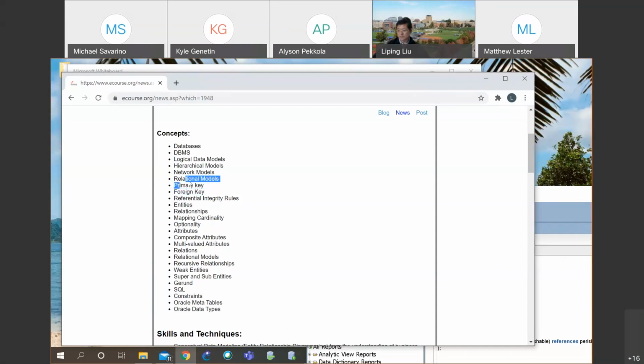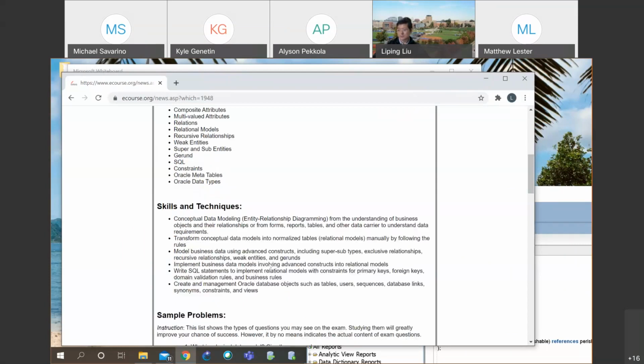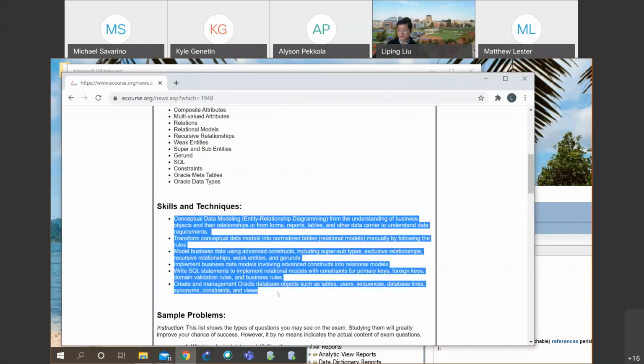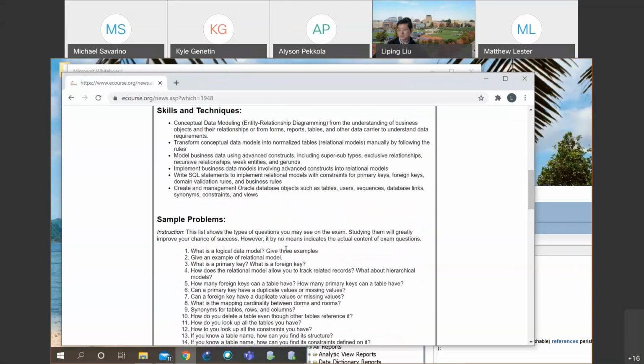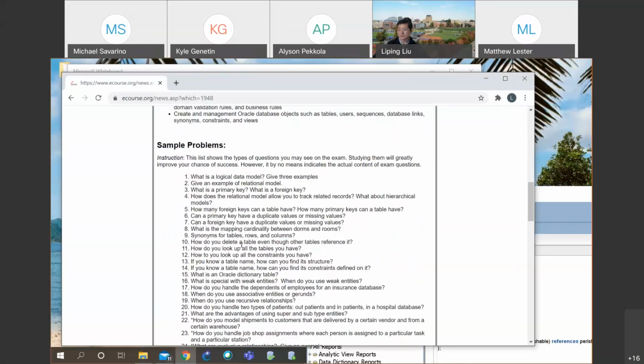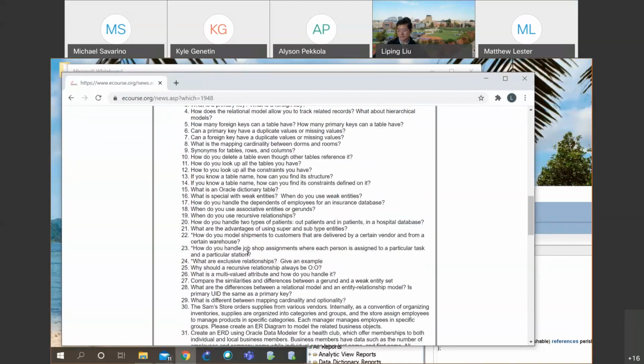So what is the relational model? And what is network model? So those concepts should be clear, right? And the skills here listed should be the ones that you can do. So basically hands-on questions that should be based on those. And then have a sample question here. So what is logical data model? Give 3 examples. Give an example of relational model. What is the primary key? What is the foreign key? So all those will be type of questions that, of course, the multiple choice questions can ask.